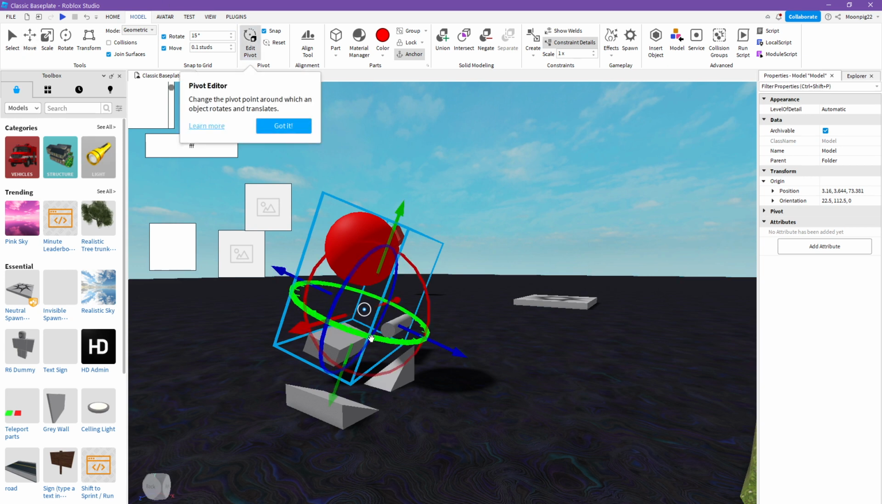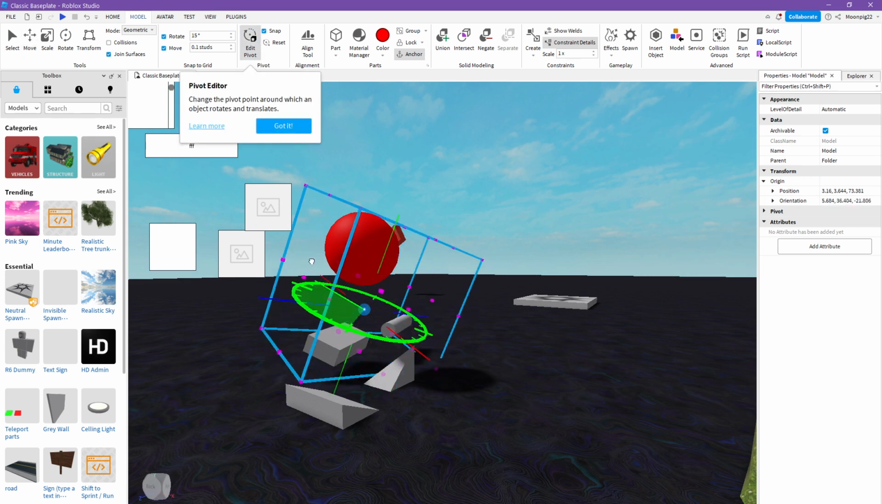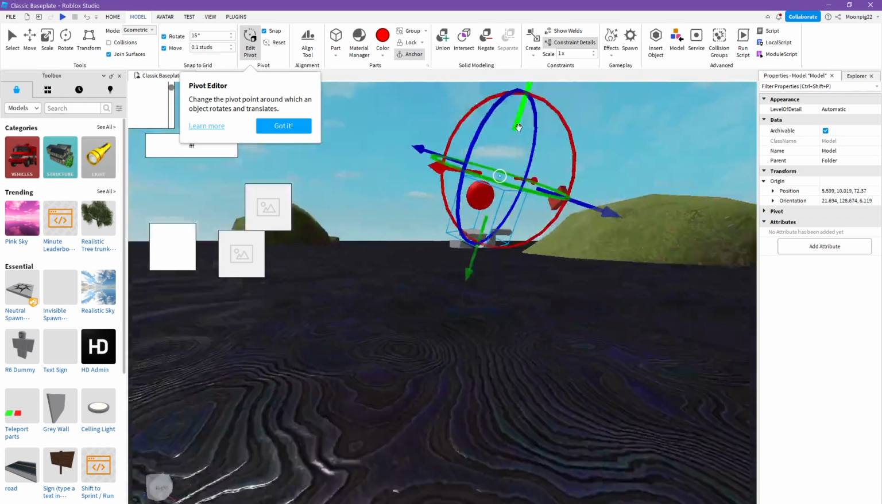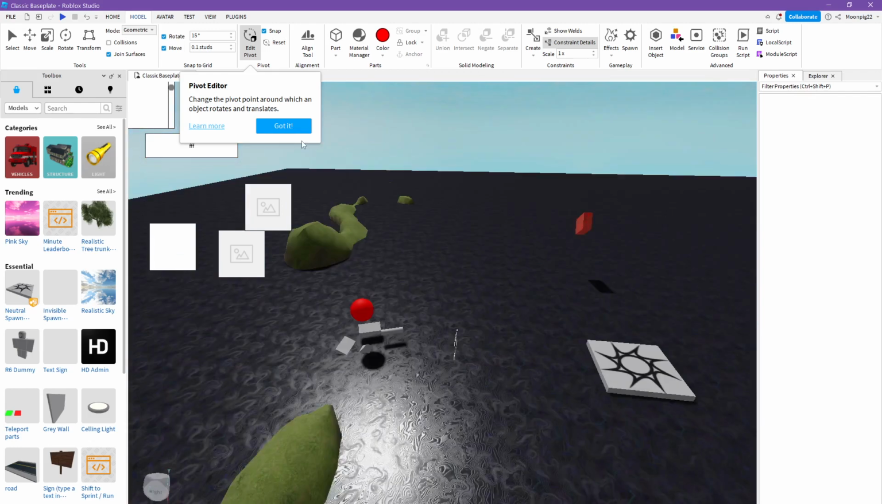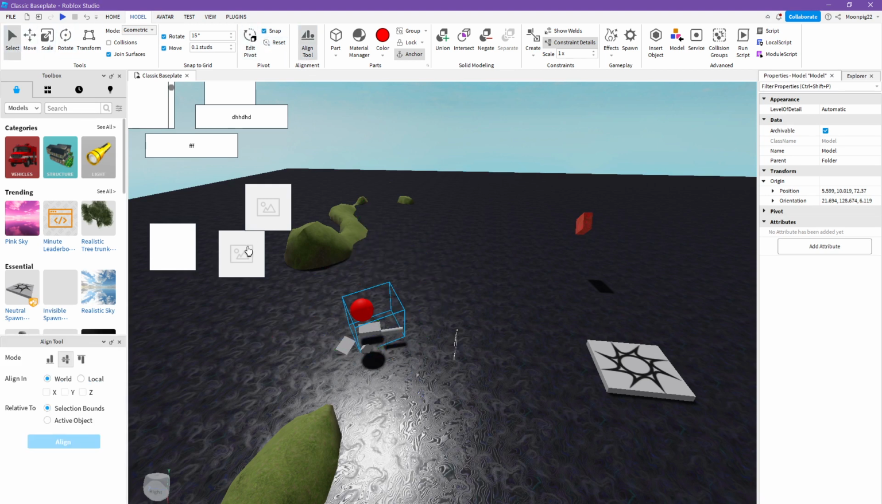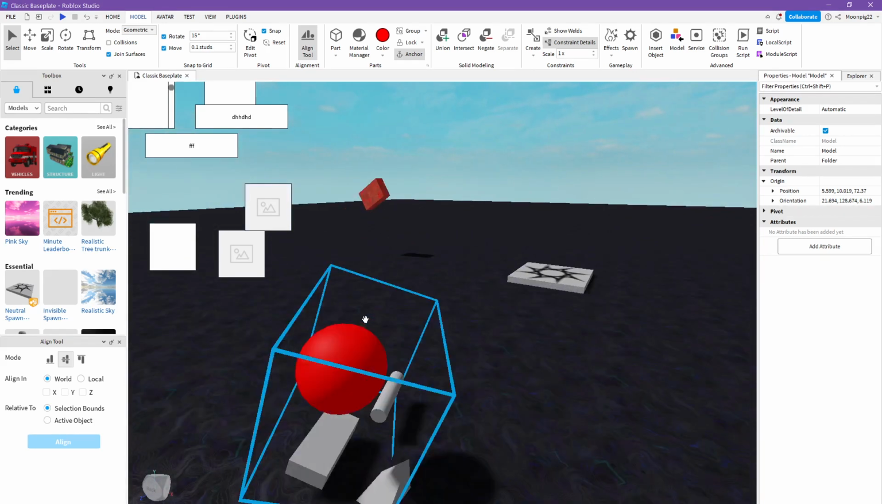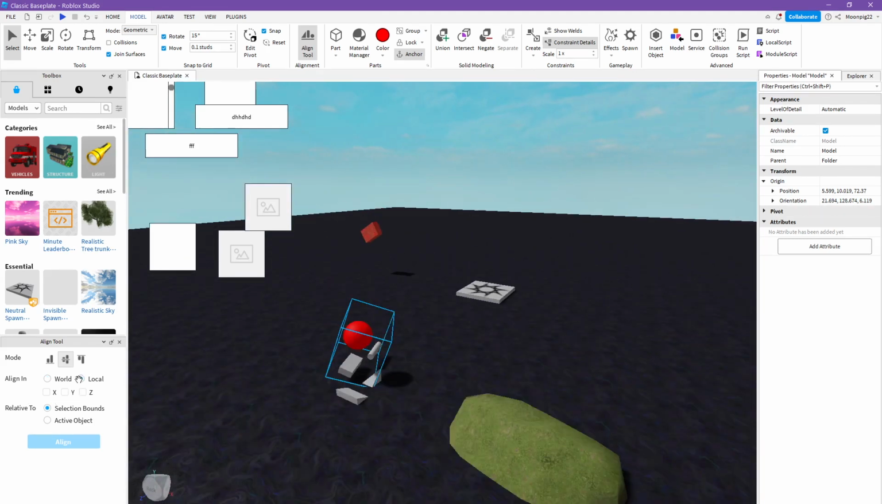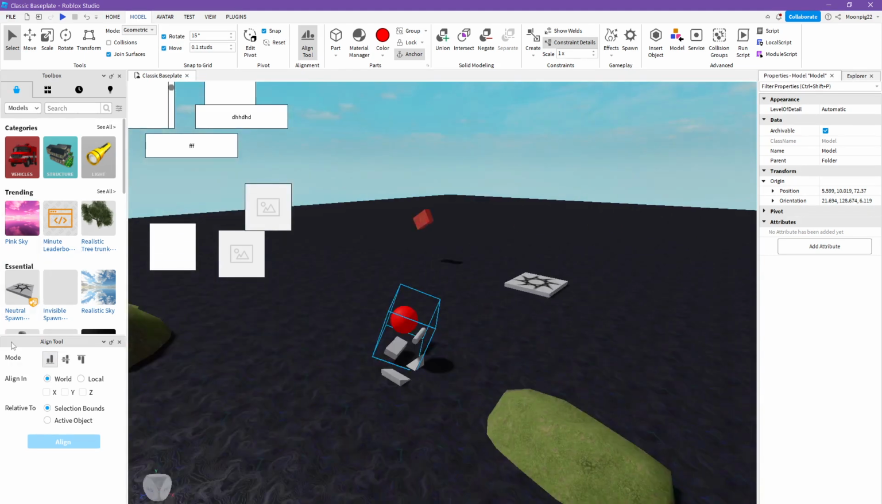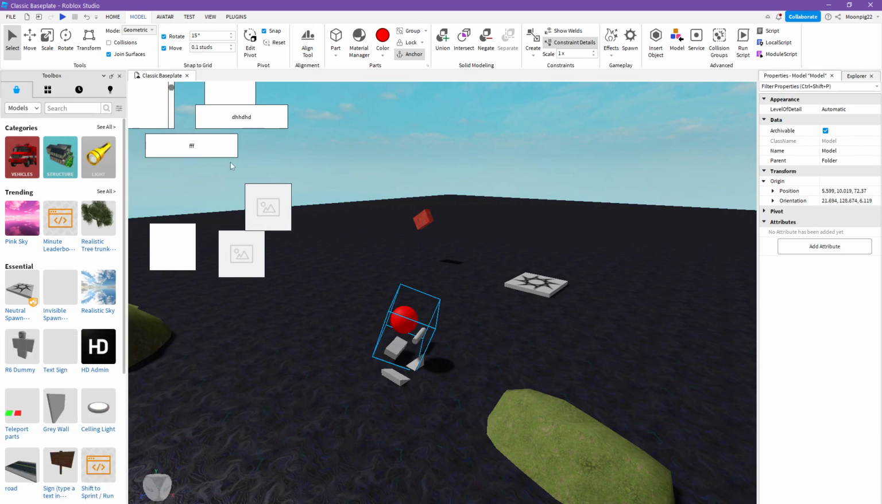Edit and pivot. Pivot editor. This is like moving and rotating in one again, like transform. Pivot editor. Snap. I would not recommend you turn that off. Align tool. Align in world and local. Yeah, that works. You can make it so that it all goes on top with the aligning, but I'd like to keep it as both.